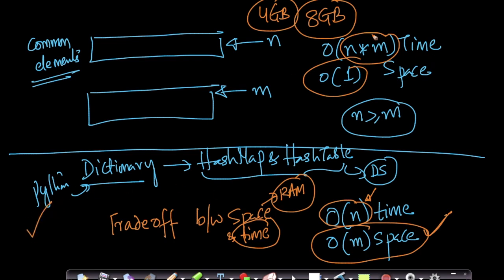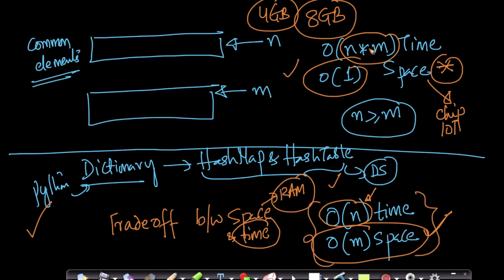If you're in a world where you don't care if it takes more time, but you don't have space, suppose you're running this code on a small microprocessor chip, or on an IoT device which has very little space, then you have to be careful. Again, it depends on the application. I'm not saying this is always better than this. But if you have space, then this algorithm is way, way faster than this algorithm.